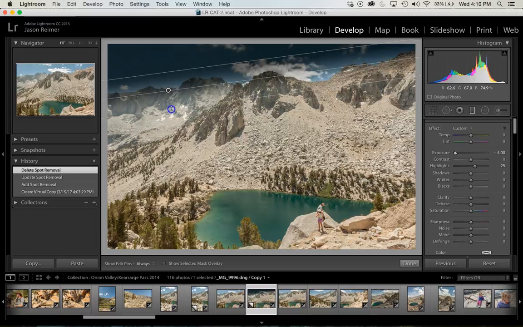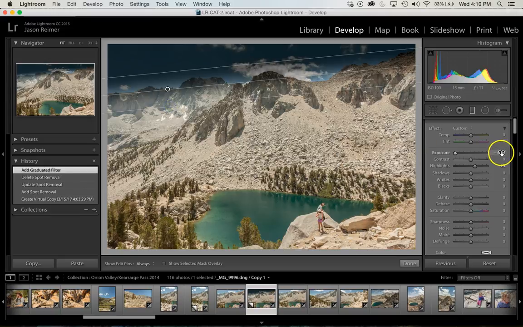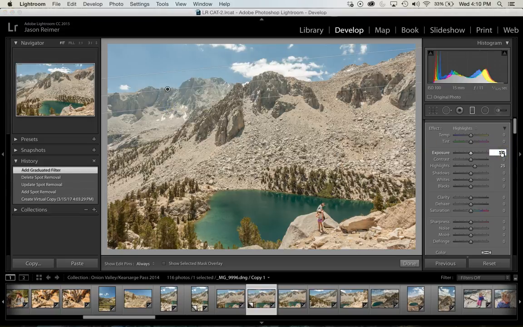So I'm still holding down the button and dragging. And let's put it right about here. And now that I have the filter where I want it, let's zero that out. And I would like to change the exposure a little bit, but I think I'd also like to increase the saturation just to bring out the sky a bit more.